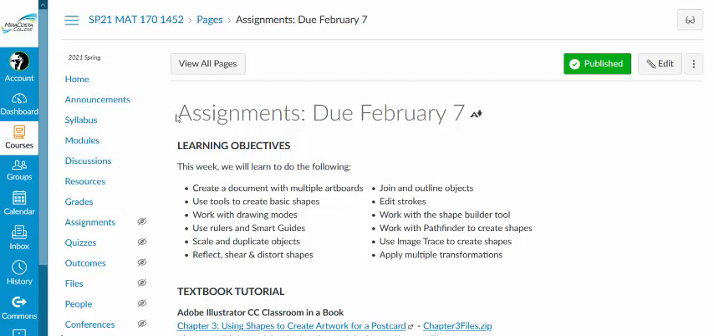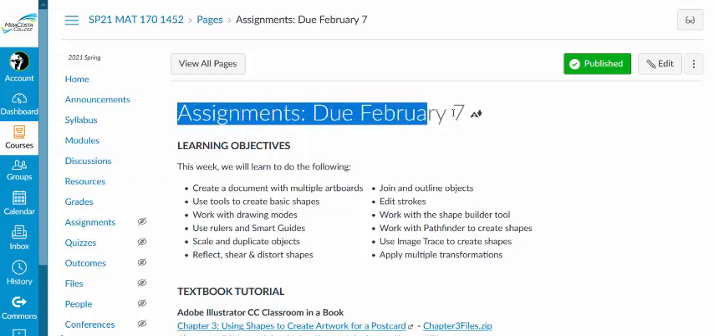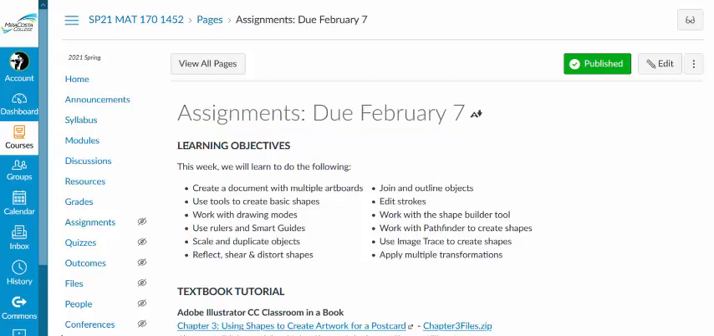Here we are in this week's assignments module, which are due Sunday, February 7th. Some of the learning objectives for this week are using tools to create basic shapes, scale and duplicate objects, and apply multiple transformations to objects.